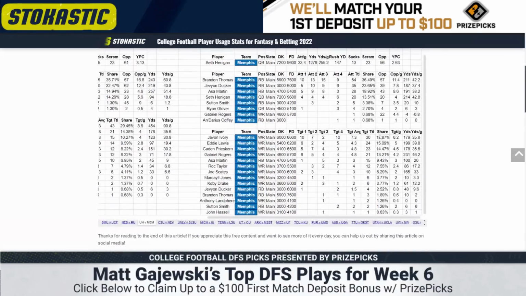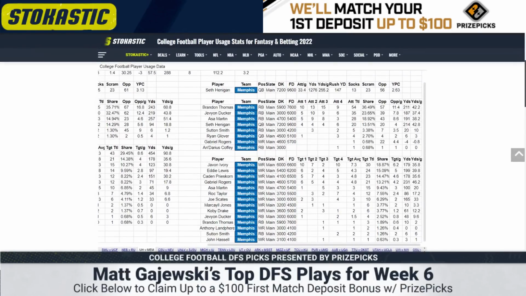And then among receivers, it's pretty clearly a top 4 for this team. You've got Javon Ivory, Eddie Lewis, and Gabriel Rogers. The snaps and routes and volumes are pretty consistent between them. Ivory, 6.2 targets per game. Lewis, 5 targets per game. Rogers, 4.2 targets per game. But Rogers actually leads the team in receiving. So I think I'd rather pay down for him rather than pay up for 6K Ivory or 5.4K Lewis. Rogers seems to make the most sense here.